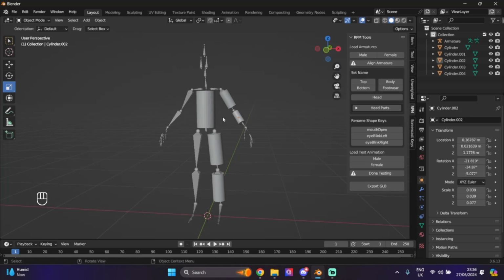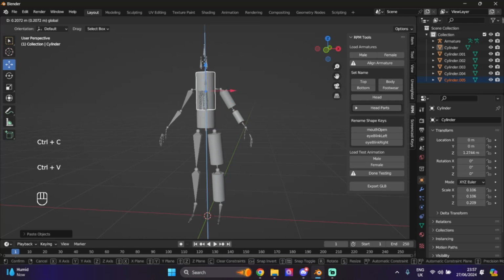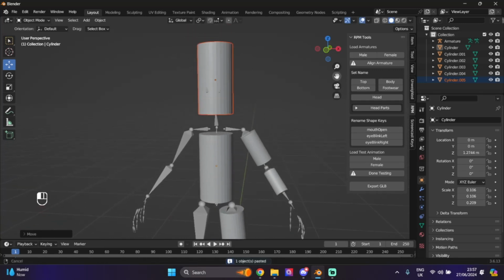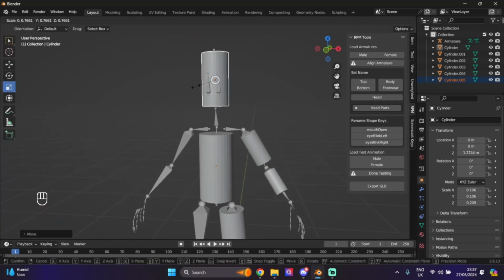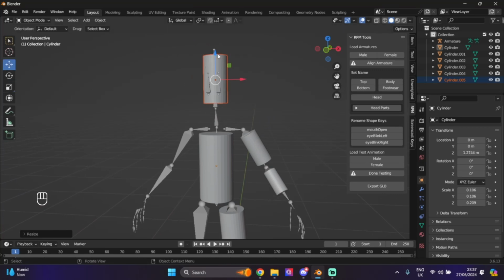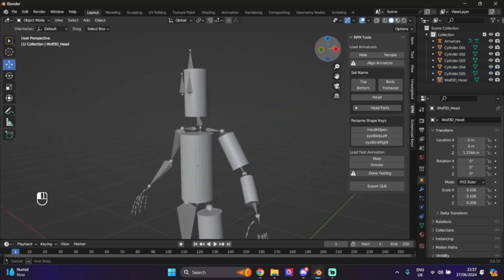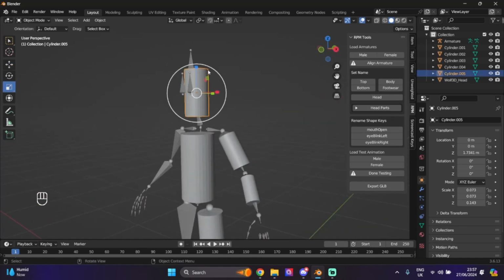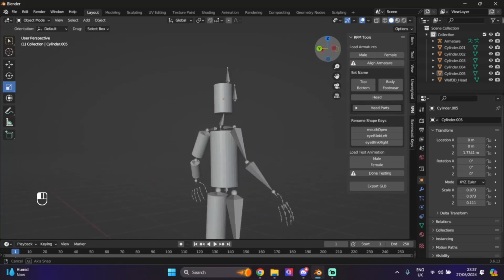I'm going to quickly give us a quick head, so we can have a head for this character, at least. And we're going to pull you down a bit, spin you out a little bit. And there, you've got a little head, at least.